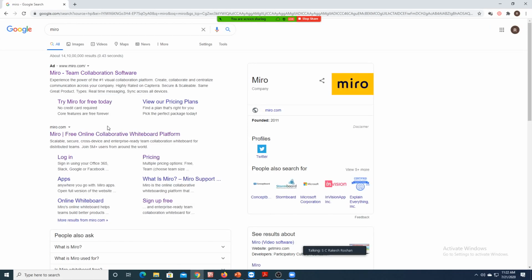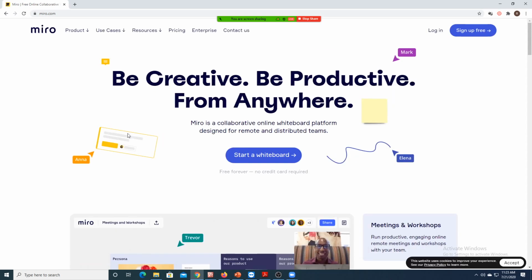Miro whiteboard, or Miro, a free online collaborative whiteboard platform. Click on that. So it looks like this. It's free in the sense that you will get 3 free boards. As we go along, I'll explain.